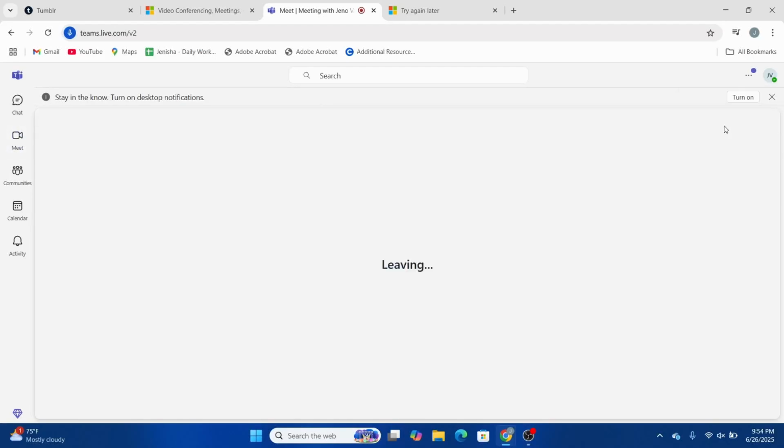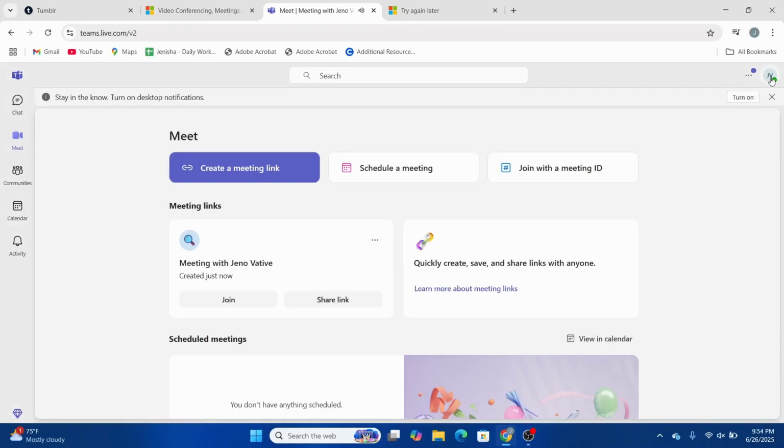You may leave the call once this is done, and you should find your status online, even though you have already left the call. So you may follow this method in order to keep your Microsoft Teams status active.